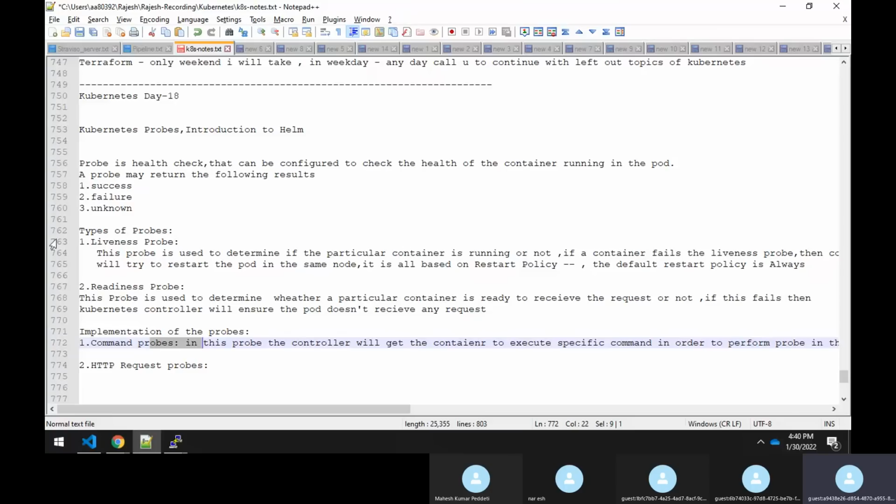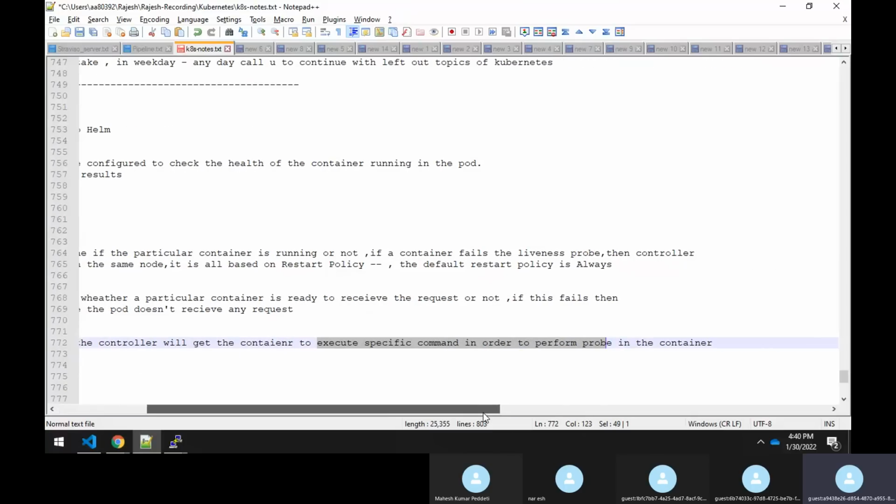So in these probes, the liveness probe and readiness probe, you can implement the probes with the help of these two methods. One is a command probe and another is an HTTP request probe. A command probe is where a particular container executes a specific command in order to perform the probe in the container.